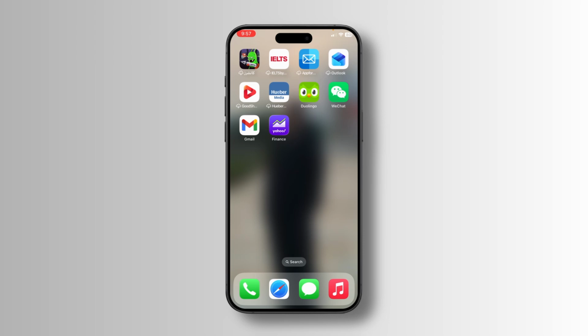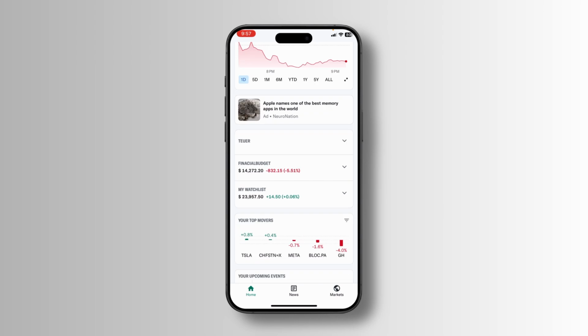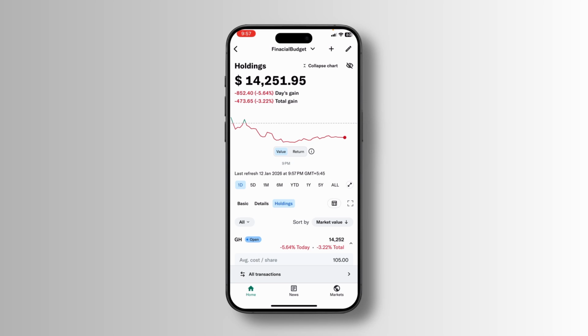Now open the Yahoo Finance app on your phone and make sure that you are signed in with your Yahoo account. Scroll down a little bit. Now you will see the list of portfolios or my watch list. Tap on any. Within it, look for the pencil icon at the top right corner and tap on it. Here it will show different options. From the options, click on delete list.